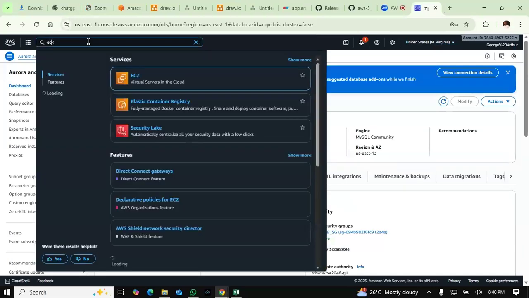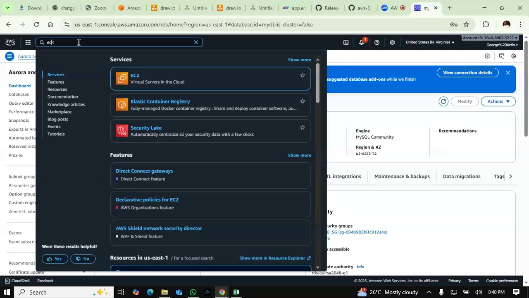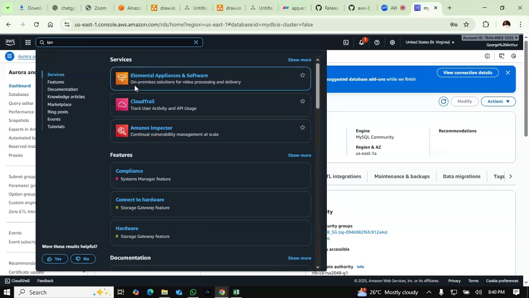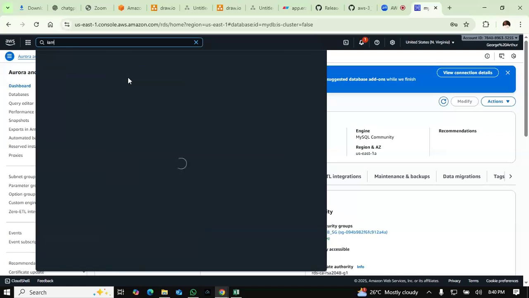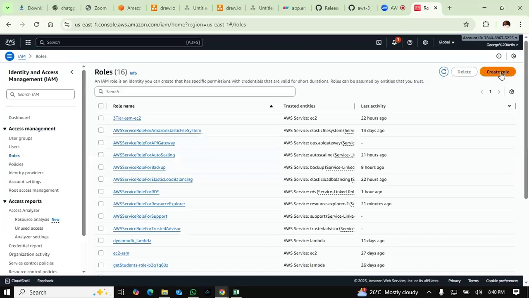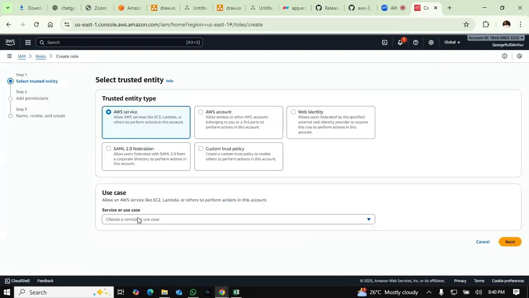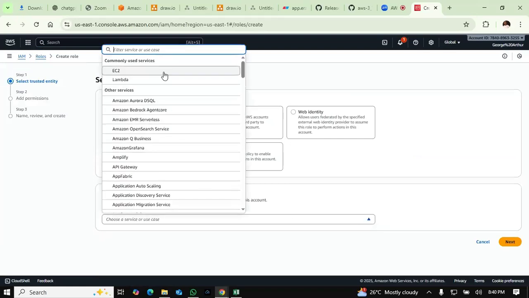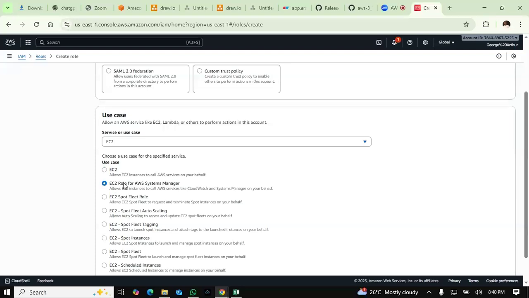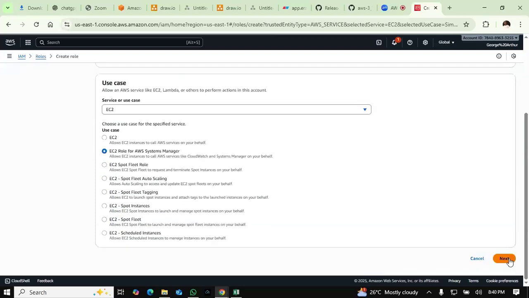But before we do our ALB stuff, guys, let me create the session manager role because I haven't created it in this account. So IAM. I'll go to roles, then create role. Here, for AWS services, I'll select which service we are going to deal with. We are going to deal with EC2. Then here I'll select EC2 role for Systems Manager. Then I'll click on next.